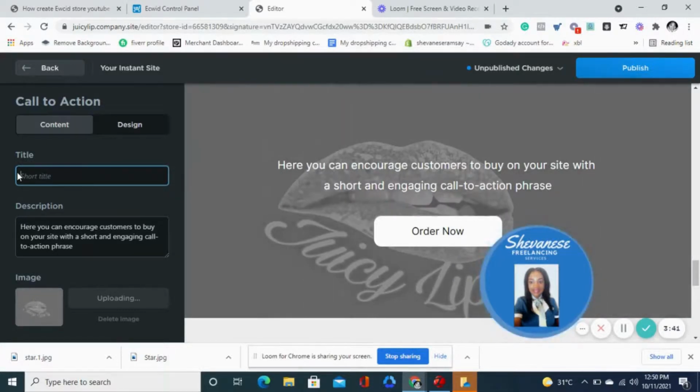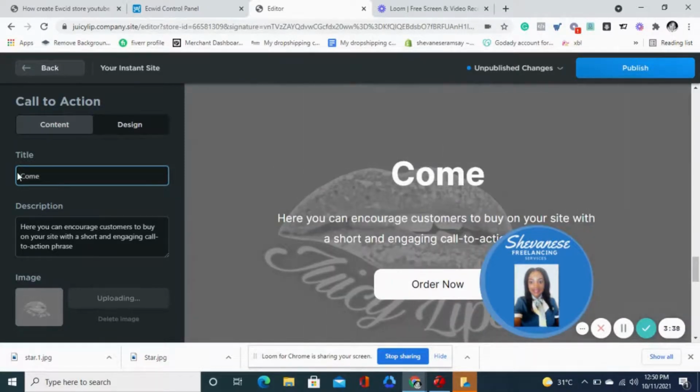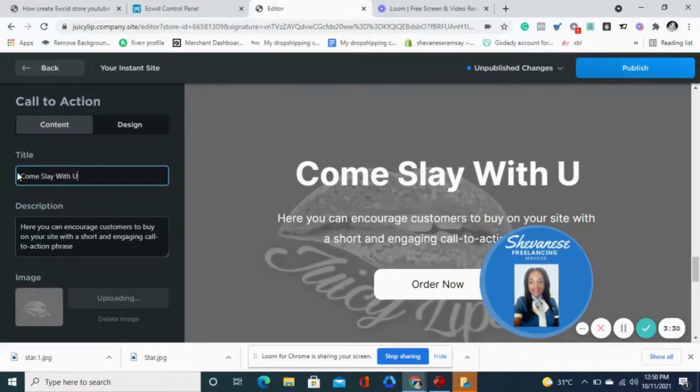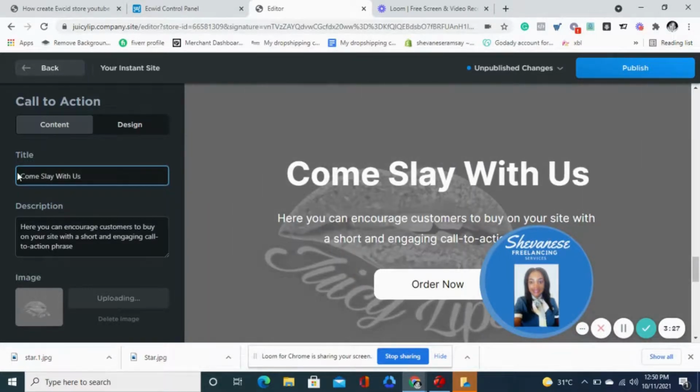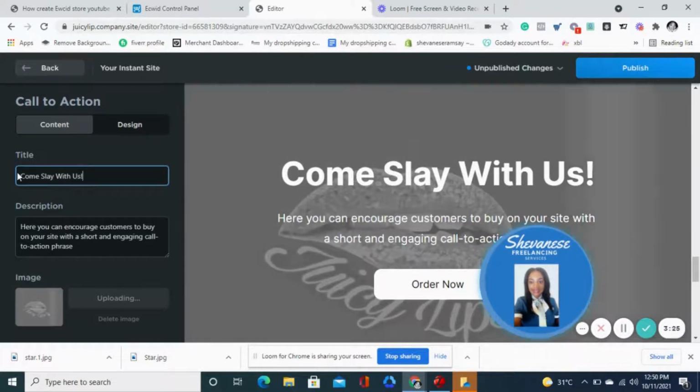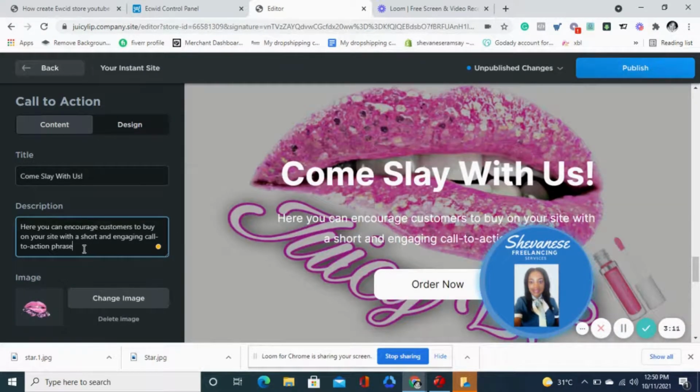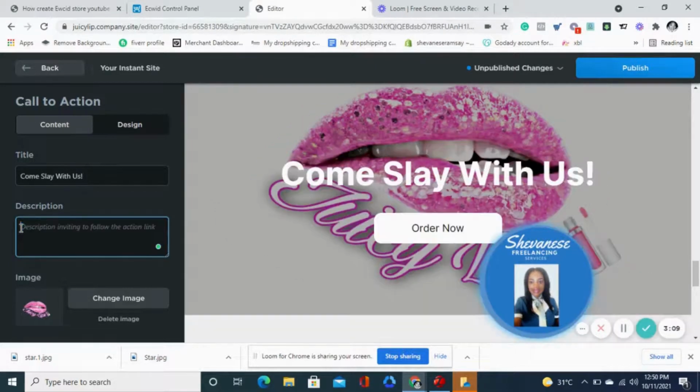What I'm going to write here in this section is "Come Slay with Us," and then in the description area, basically you're going to be putting something there to encourage your customer to purchase from you. So what I'm going to do is take out this part and leave "Come Slay with Us" and have the logo there.